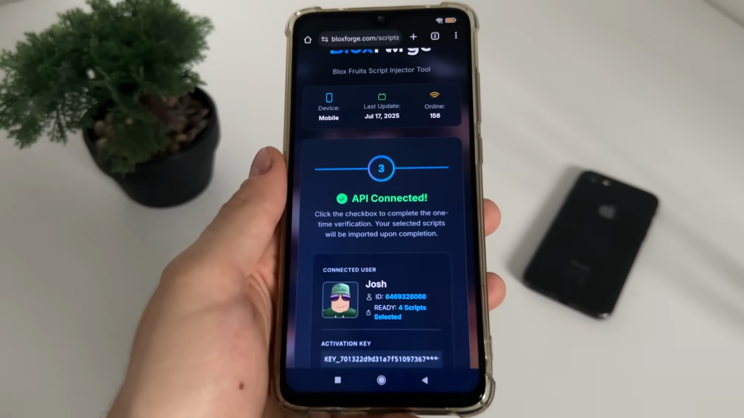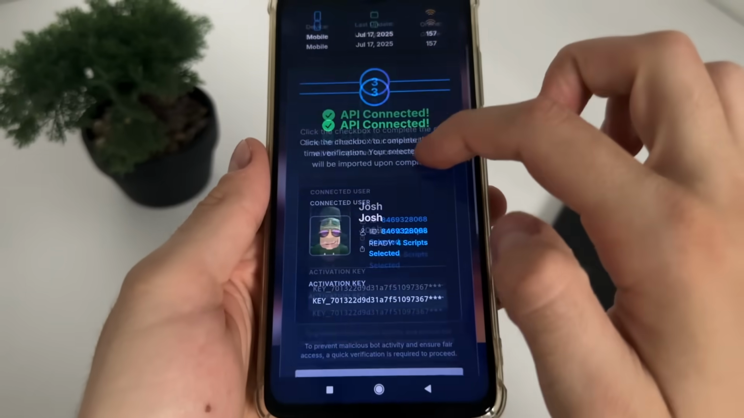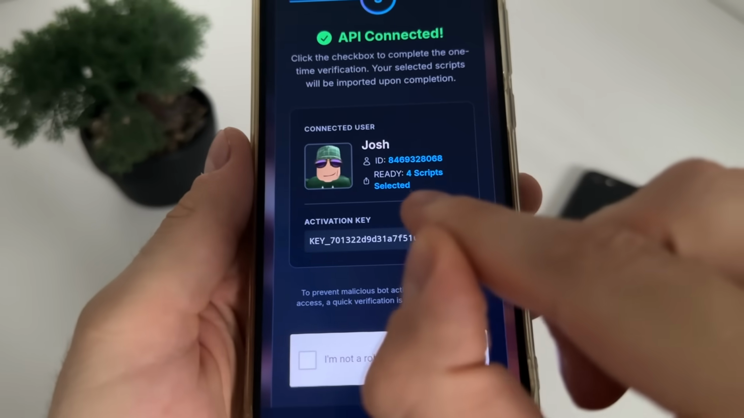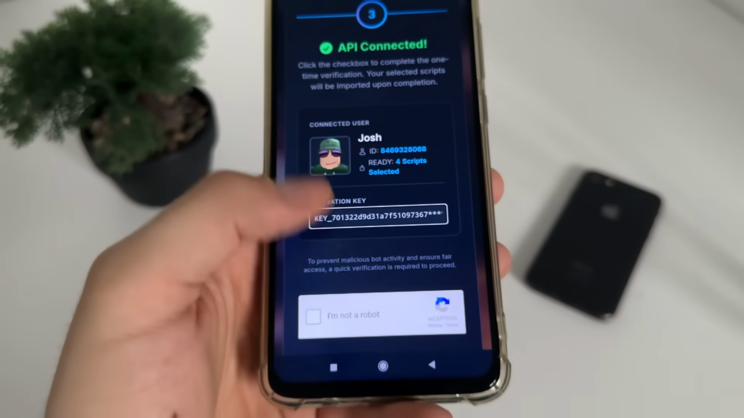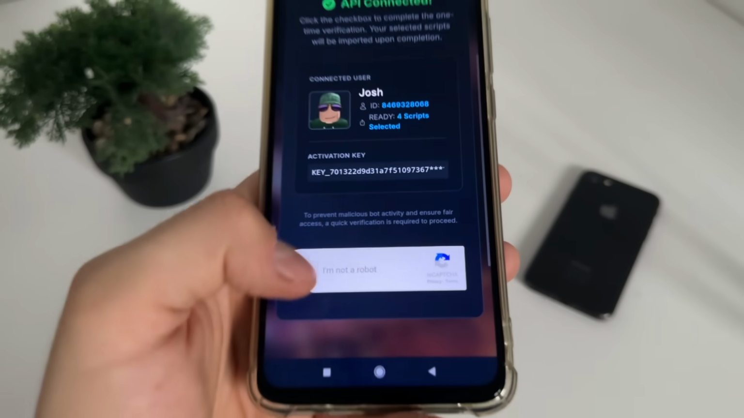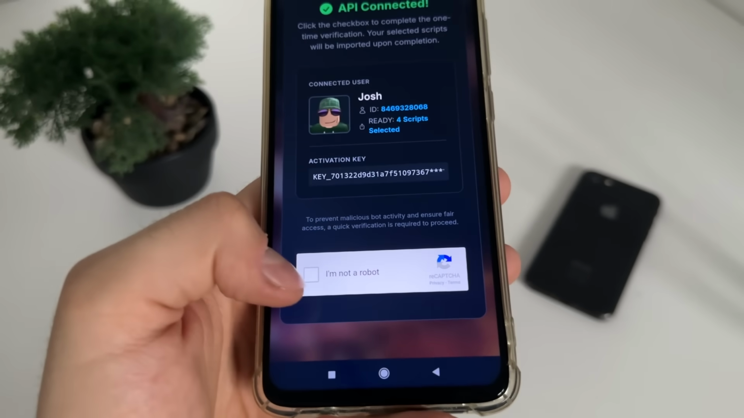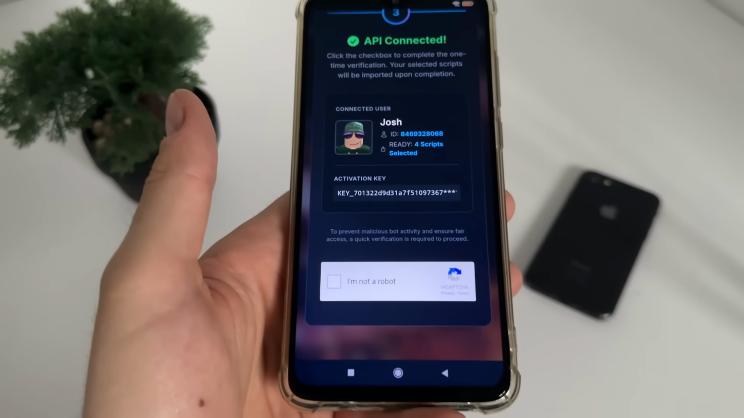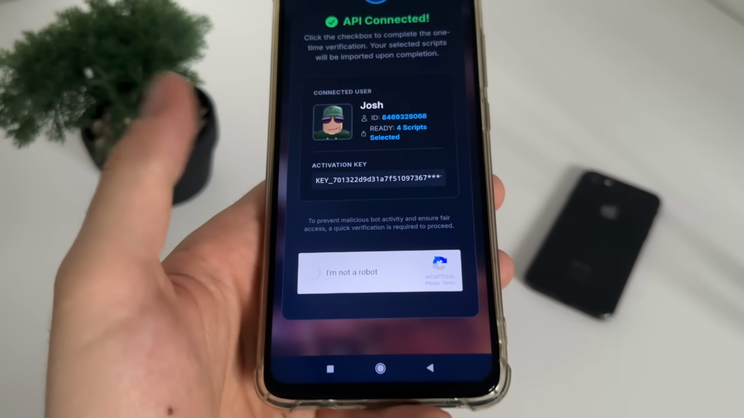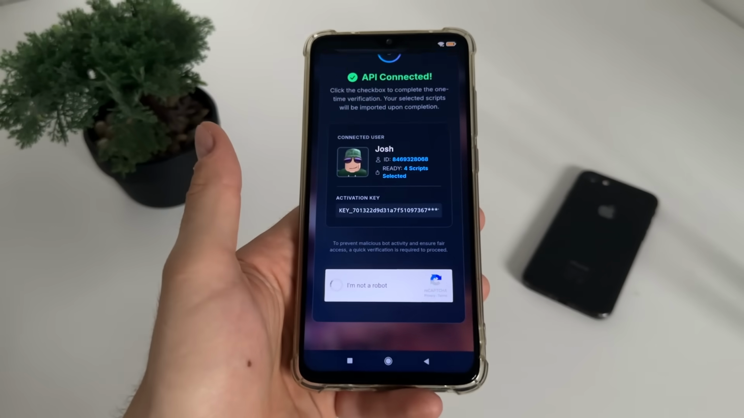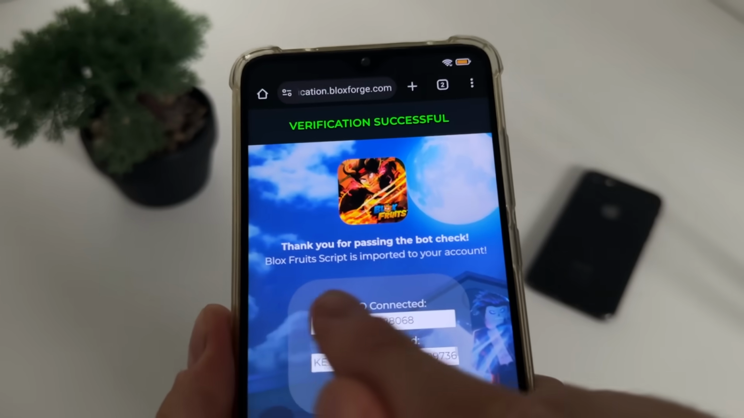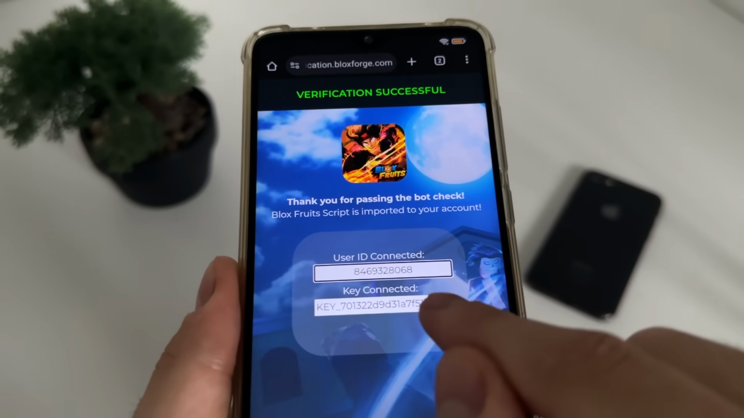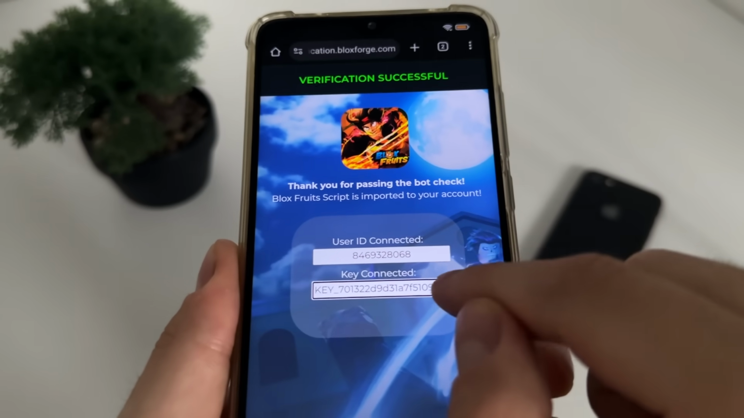So there we go, guys. API is connected, nice. Our four scripts selected are ready, and we got also this activation key. Nice, guys. So now we'll have this bot captcha, and we will have to click here because there is a lot of malicious bot attempts. So just click I'm not a robot, guys, and we should get verified. So there we go, guys. Verification successful. Thank you for passing the bot check, guys. Our user ID and our key is connected.